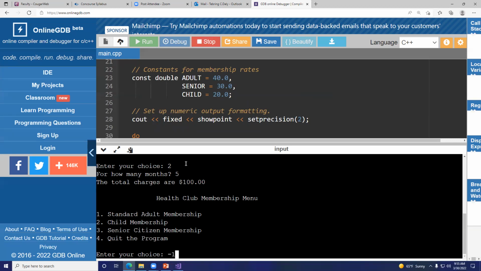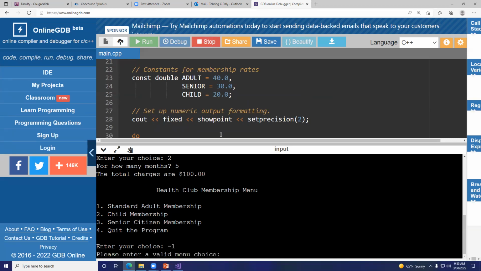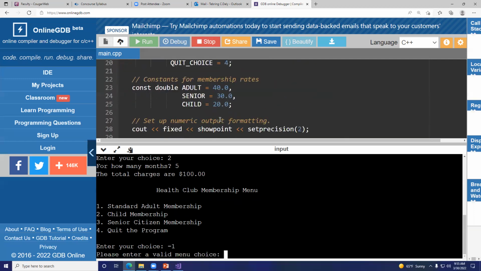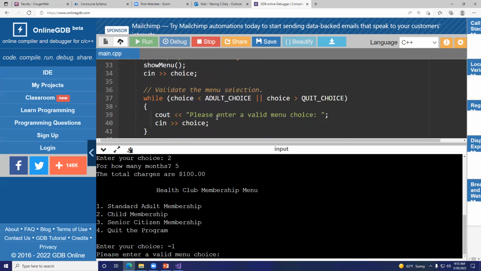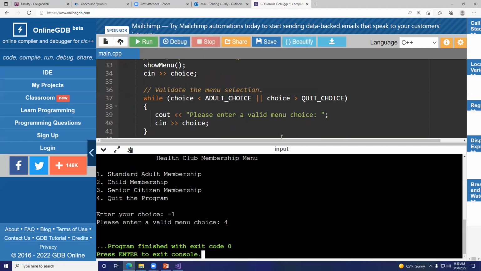What happens if I enter a negative number? Well, it's going to tell me that's invalid. Remember, we had that code that would check to see if it was valid. Remember this right here. If it's less than 1 or greater than 4, then you get this, please enter a valid menu choice. So if I want to quit, I have to enter 4, otherwise it keeps asking me.